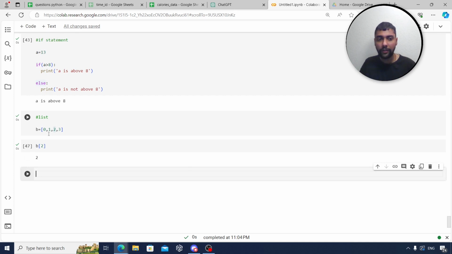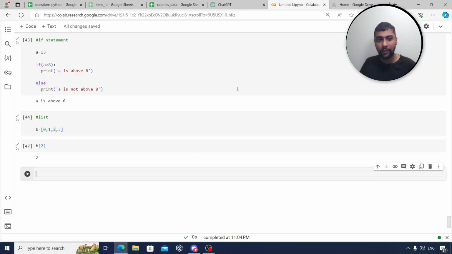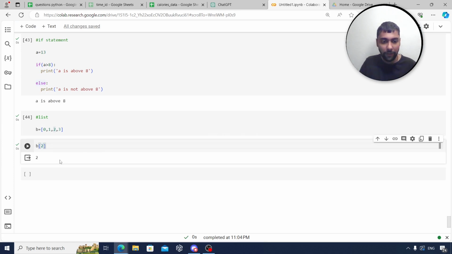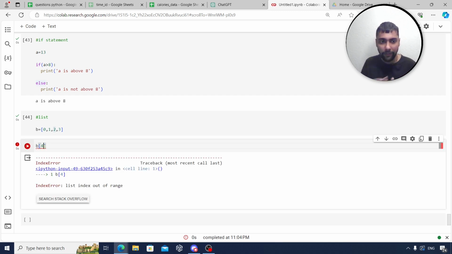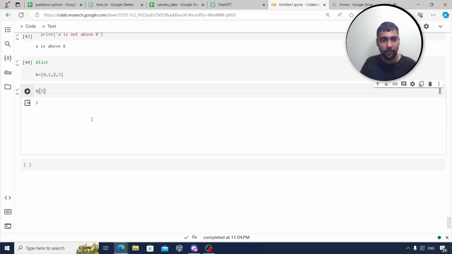Now they want to show us these values and run it in a for loop for i ranging from 0 to 6. Okay, so you notice if I write B of 3, it will show the fourth value, that is 3. But if I write B of 4, it will show an index error, right? Because B of 4 means the fifth value in B. B has only 4 values. There is no fifth value, so it shows an index error. So we have to be careful.